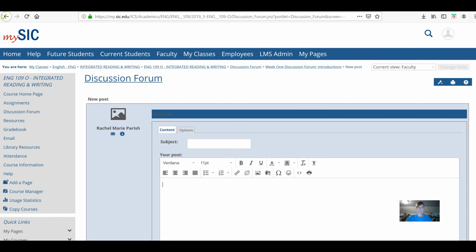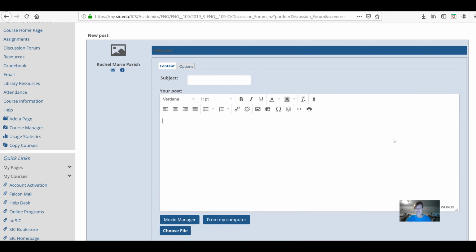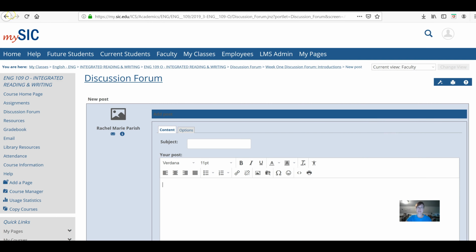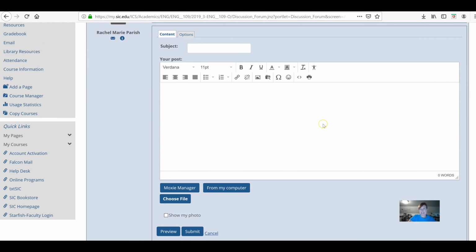So I will say this about my SIC. You never want to click the back button. Don't do that. My SIC has a hard time with people clicking the back button, and sometimes it can act up really bad. So don't do that. Instead of clicking the back button, see all these links here in a row? Like right now we're at new post. If you want to go back to the discussion forum, just click the link to go back, or go to the discussion forum, or back to the class as a whole. But don't click the back button. It is bad news.